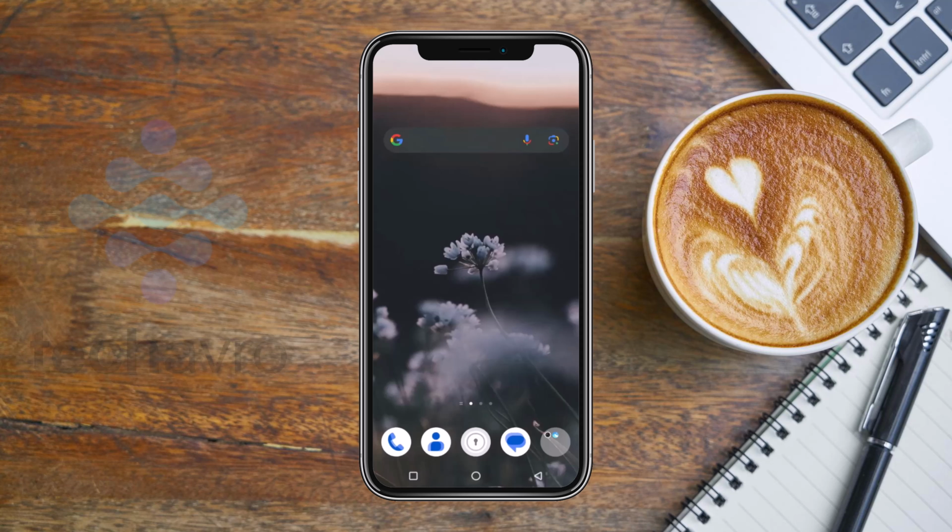Today in this video I'm gonna show you a step-by-step guide to adjust screen colors for better visibility and comfort.